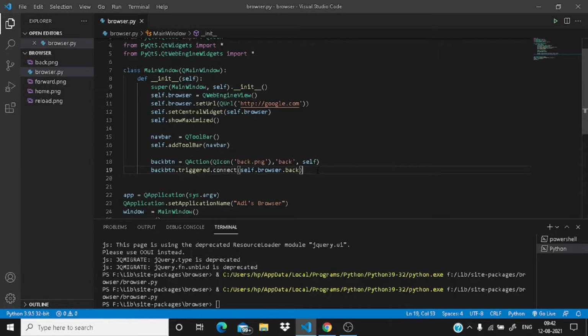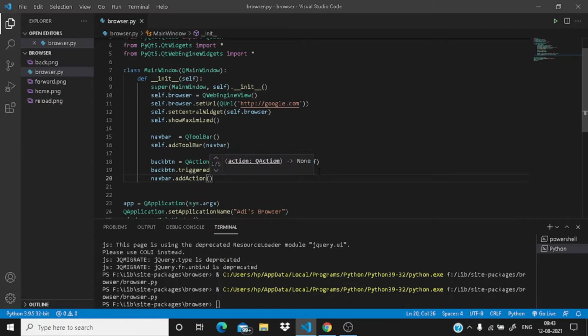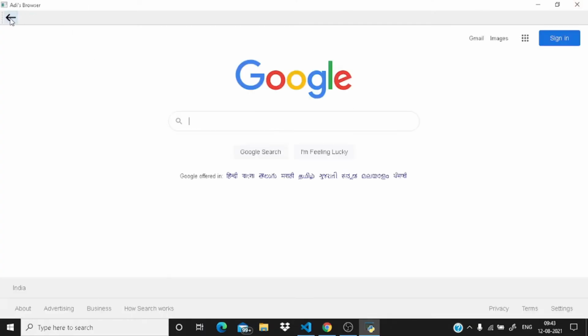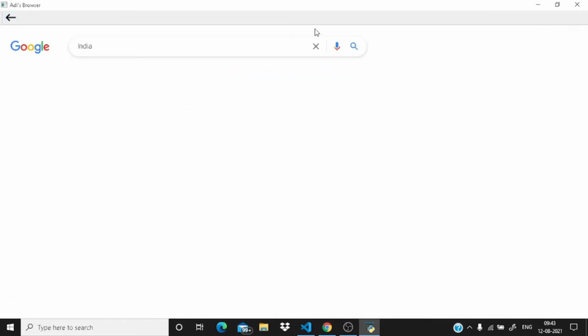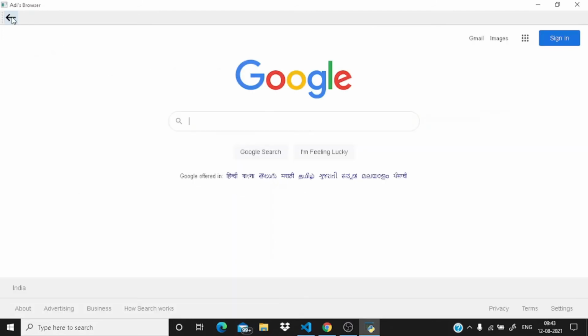Okay. Now we will add this action to our navbar with the help of the addAction method. So just write here navbar.addAction, and in the parentheses write your button name, which is the back button. Let me just run my code. You can see we got a back button here. Let us see, does it work? Let me just go back. Yeah, it is working very nicely.